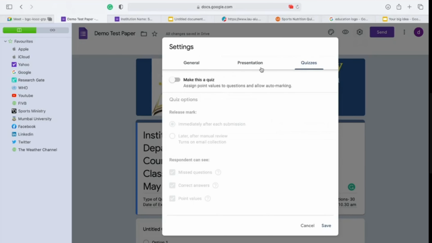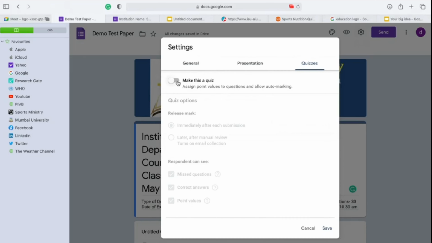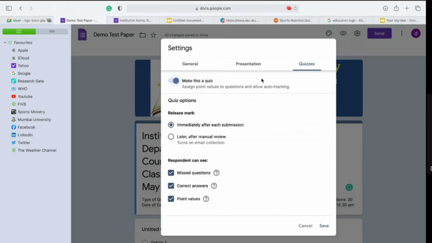In quizzes, you have this option, make this a quiz. So yes, we want to give a quiz, so we'll just click yes. And then you have to insert a value also when you click this option. Value in the sense, if you consider one question for 1 mark, then you have to put 1 mark. This question will collect the correct answer from you, and as per your answers given to the Google form, it will do auto marking. So this feature is there in a Google form.